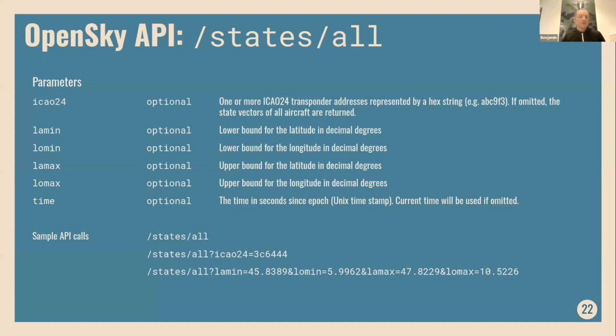And it's a very simple endpoint. You can access it unauthenticated, and you can access it without any parameters. And if you do so, you'll get back a fairly large JSON blob. And that JSON blob will have a list of aircraft and their current states, effectively their current or their most recent ADS-B packet that somebody has received.